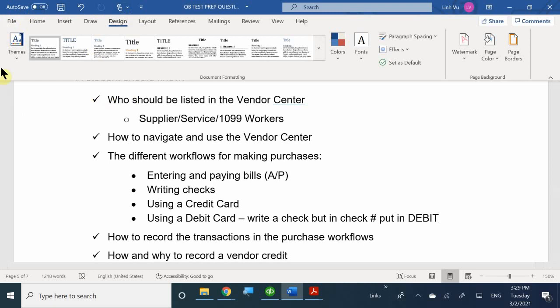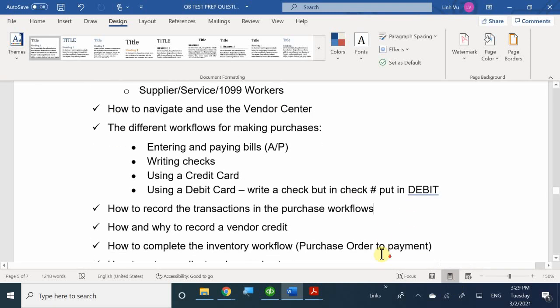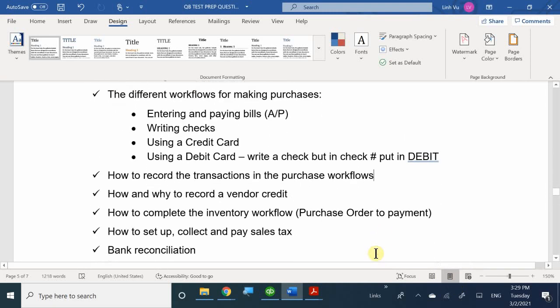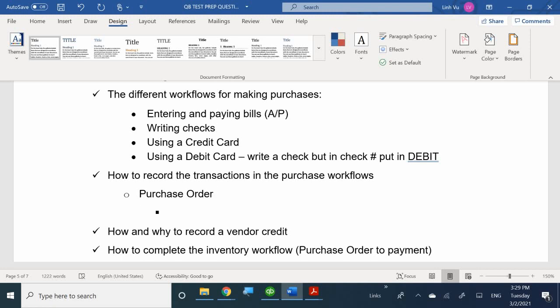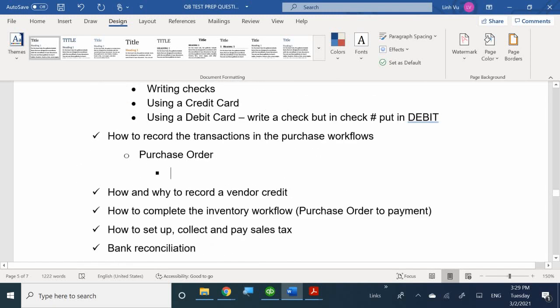Okay, so the next question here is how to record a transaction in purchase workflow. So again, I have to activate my inventory. So this section right here is asking how to utilize the workflow. So in this case, if I were to make a purchase order, right? All right. After I make a purchase order, what are my 2 options that I can choose to receive the items?